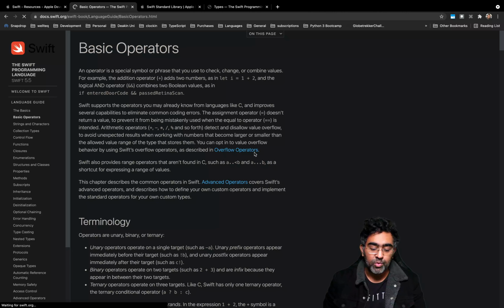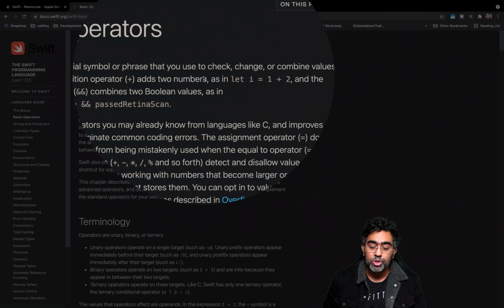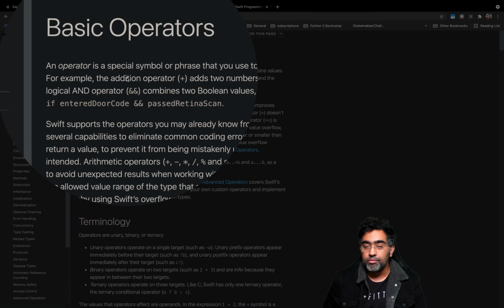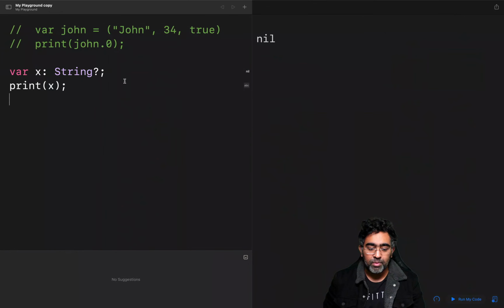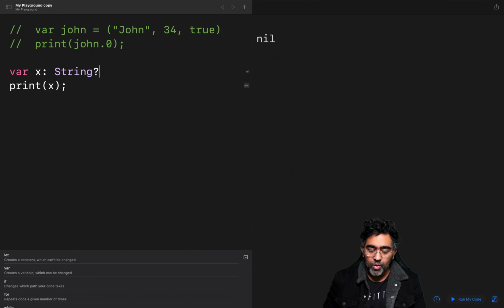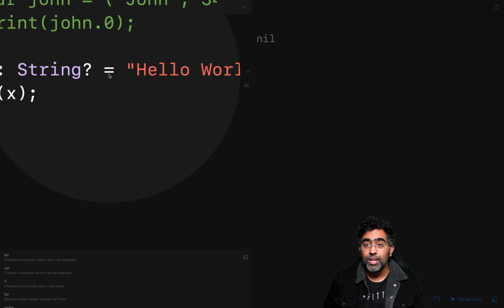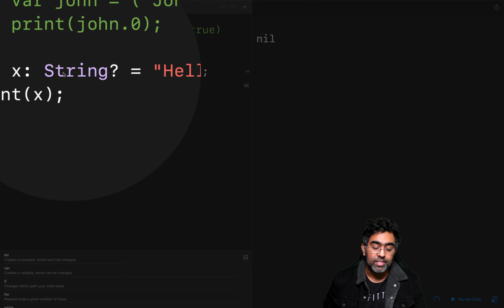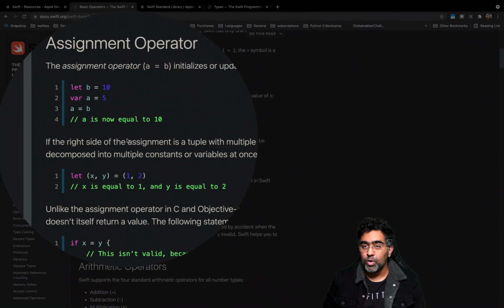In any programming language, we have operators. An operator is a special symbol or phrase that you use to check, change, or combine values. So we have assignment operators. Now you're probably wondering, what is an assignment operator? Well, you've been using the assignment operator, which is this equal to sign, and I'll specify a value for that, hello world. This operator is called the assignment operator, which assigns a value to its memory location, which is this name x. You can read more about it in the documentation.